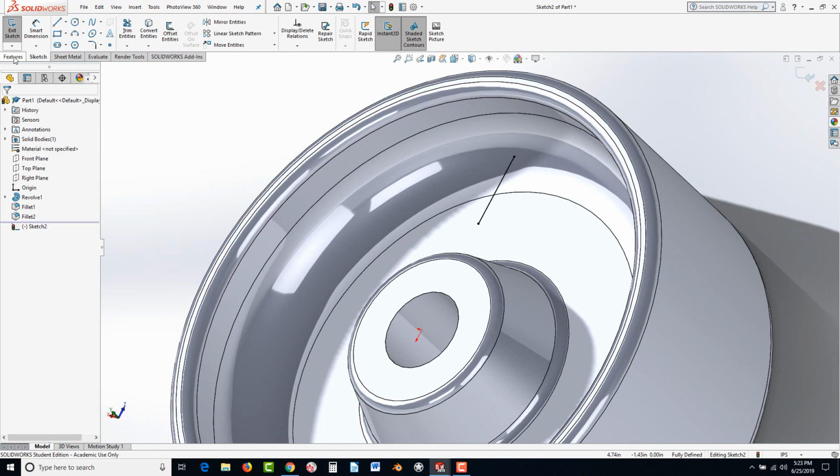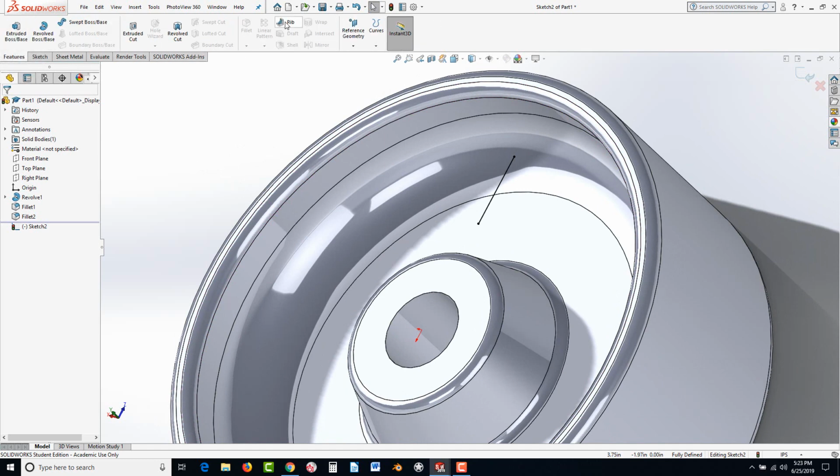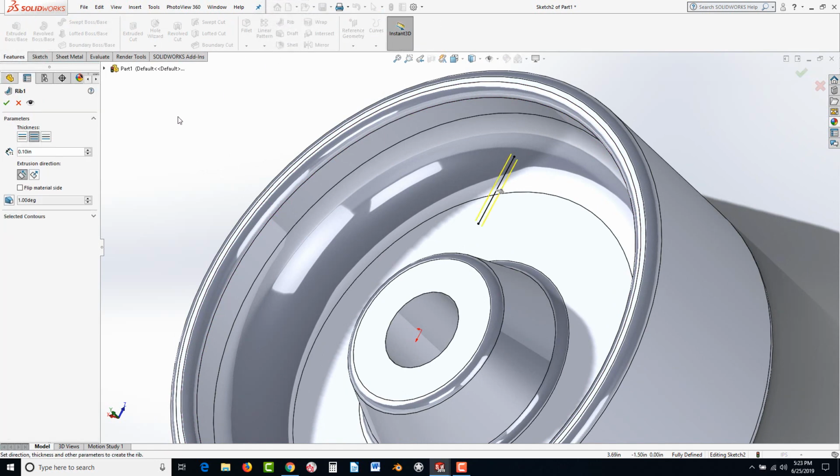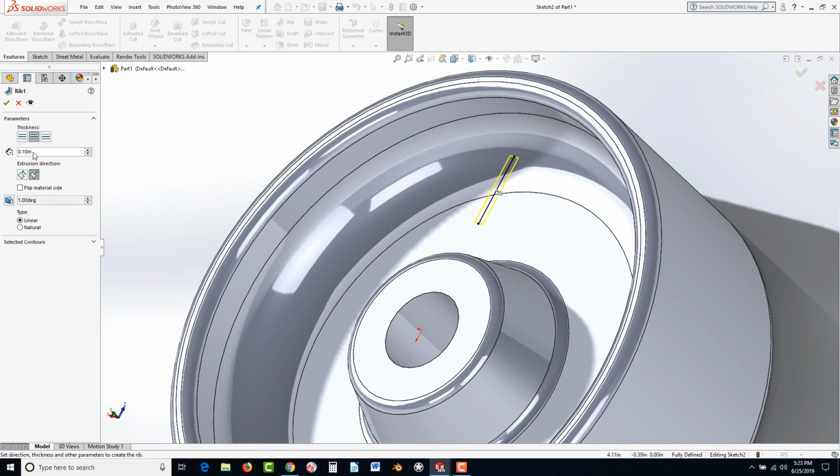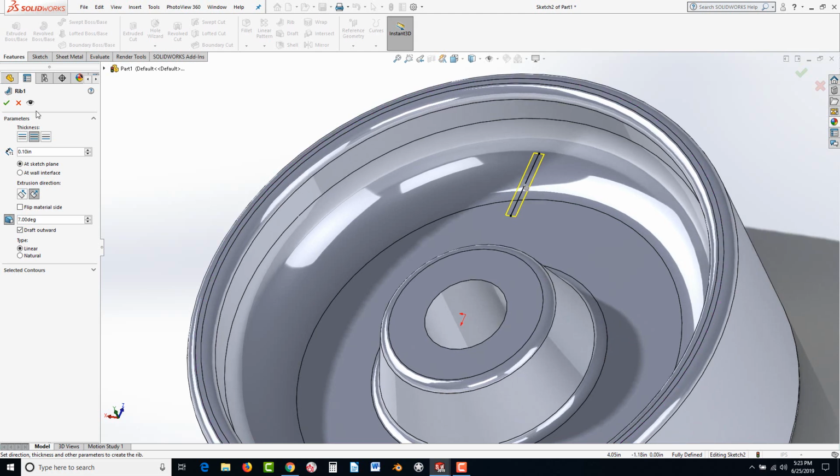Now go to Features, Rib, and by default it does go to the right. Let's go, instead of parallel to sketch, go normal to sketch, and it will flip for us. Make sure it's set to 0.1. You can add draft. Go ahead and click on this little tool right here, and this will add draft and bump it up to approximately 7 degrees. And hit the green check.